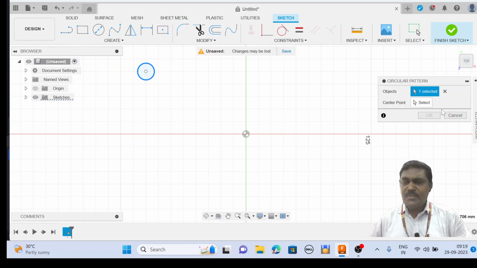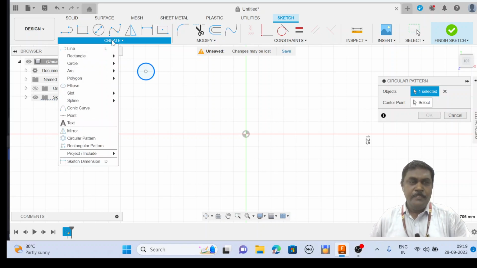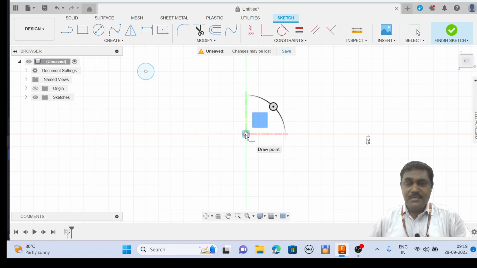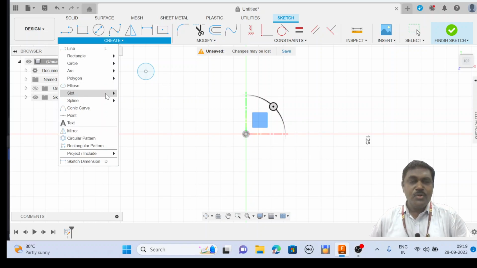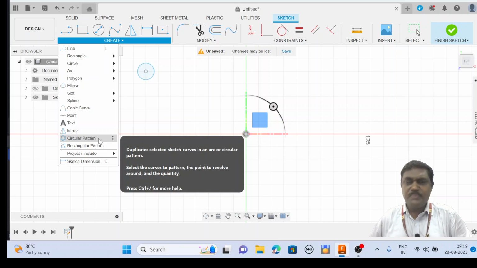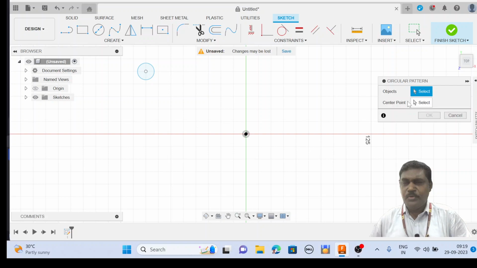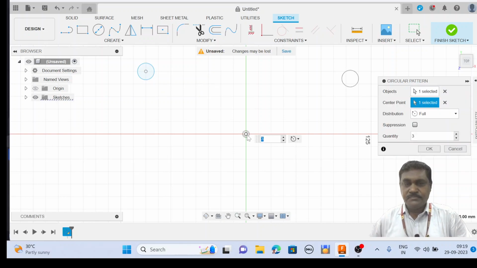The center point you can create. So this point you can create here. Now it is created. This is the center point. So before going for this pattern, you create the feature and the center point. First select the feature, then select the center point.